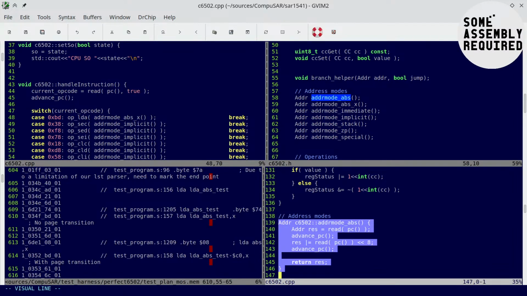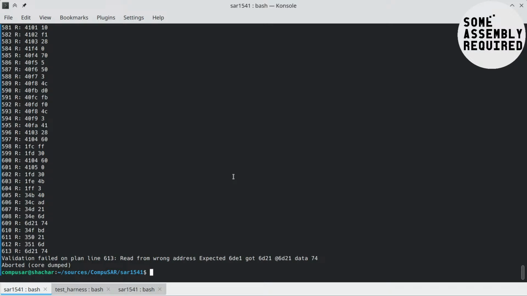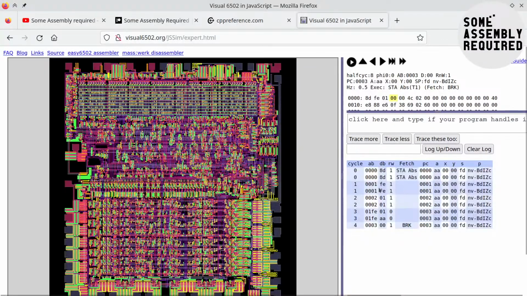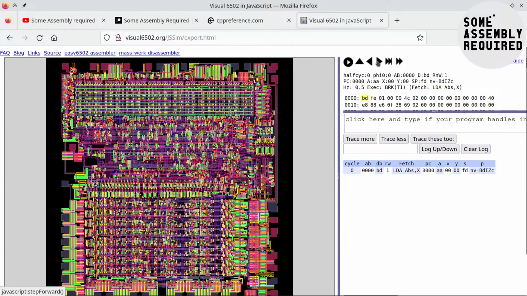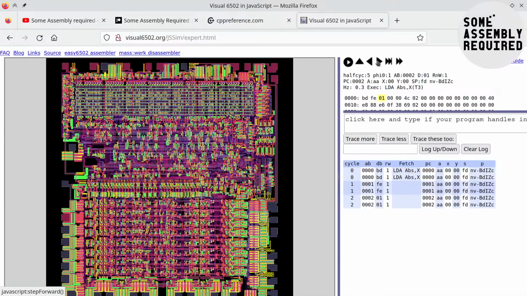So that's absolute. What does absolute plus X do? If I just leave it like that, it fails because we read it from the wrong address. So how does ADDR plus X work? We were at BD, right? Let's see how that works. First cycle, we read the opcode as usual. Second cycle, we read the least significant byte of the absolute address, and then the most significant byte. So that gives us 01FE.